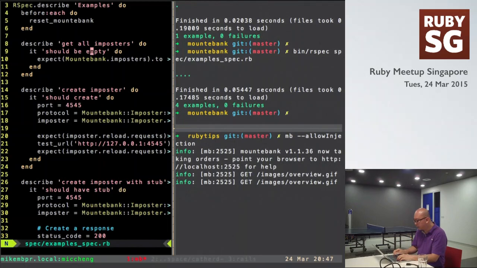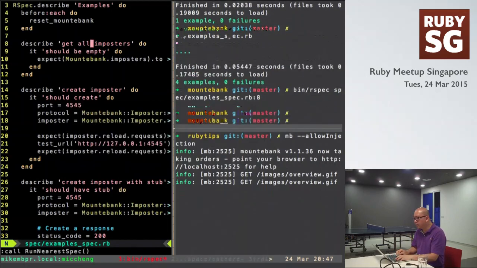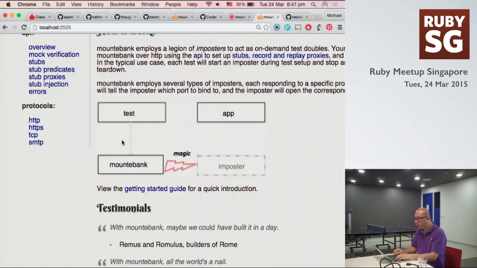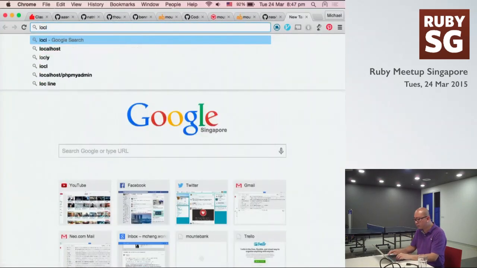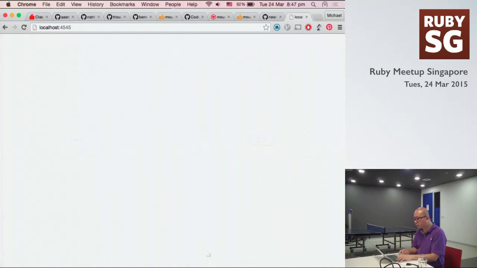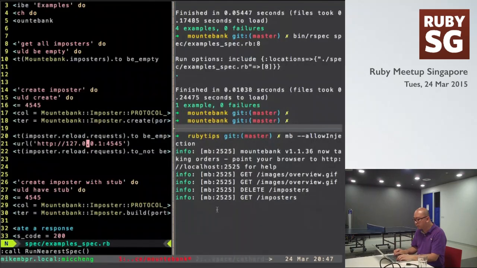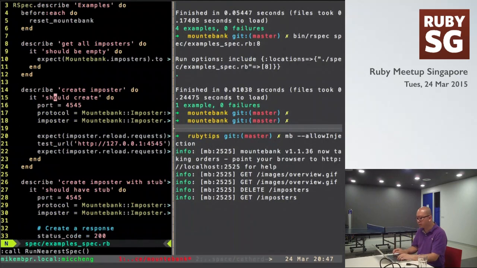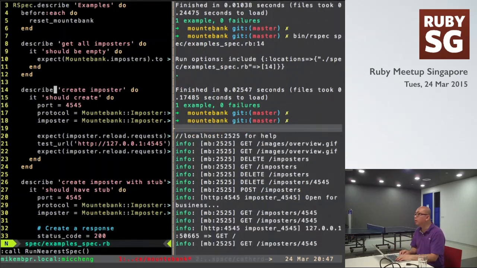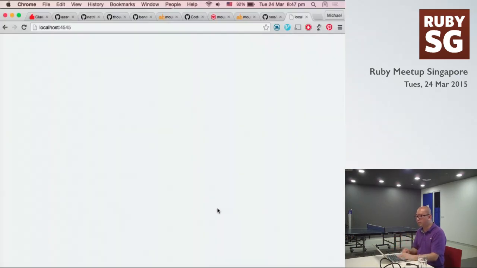I have this test right now. I hope this runs also. So what I've done is I've tried to test this URL, localhost port 4545. It's not giving me a response right now. So what I can do next is run this next test, which you'll find when you check out the code. It basically tells Mountebank to now listen to port 4545 for a response. Previously it was giving me a 200, right?